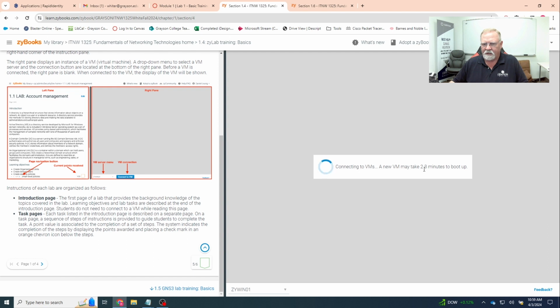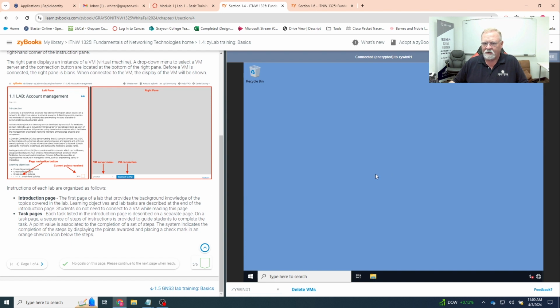And I'll probably edit out this really long pause here. All right, so now we have a Windows machine to work on. You know, you got a start button down here, recycle bin, you have a desktop, search, you have a file explorer just like you expected. So essentially this is a Windows machine.